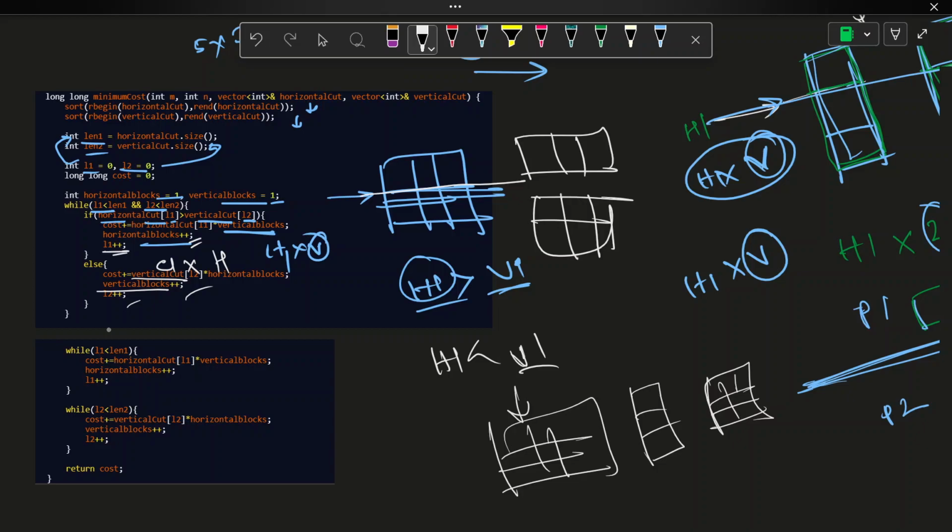Now suppose one of the arrays has reached the end. I have already mentioned that I have to take all the cuts, because otherwise it's not possible to cut into a 1 cross 1 matrix. So I will check which array has not reached the end, and I have to take that cut. I will add the horizontal cut cost for this particular index times the number of vertical blocks, and I will increase the horizontal blocks.